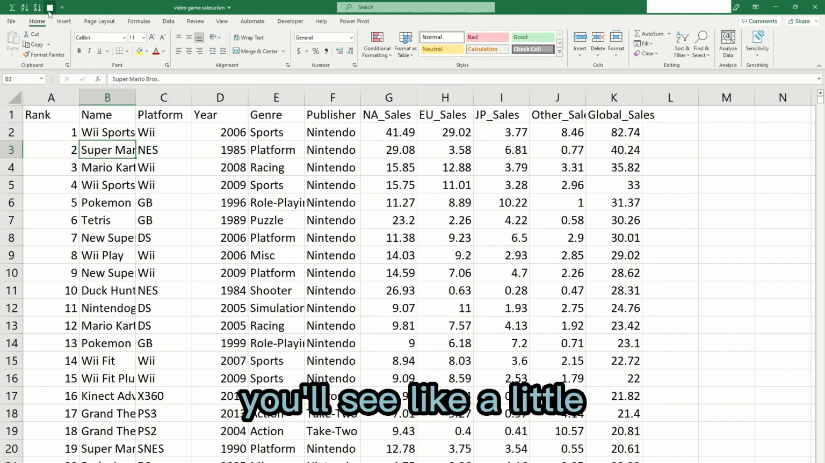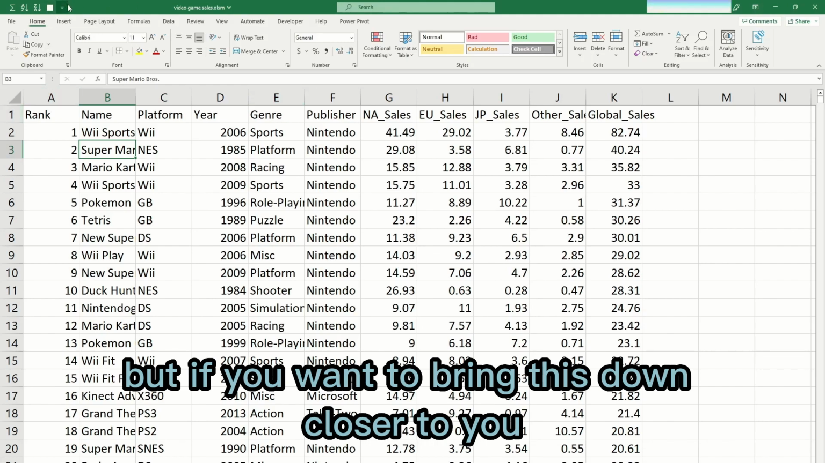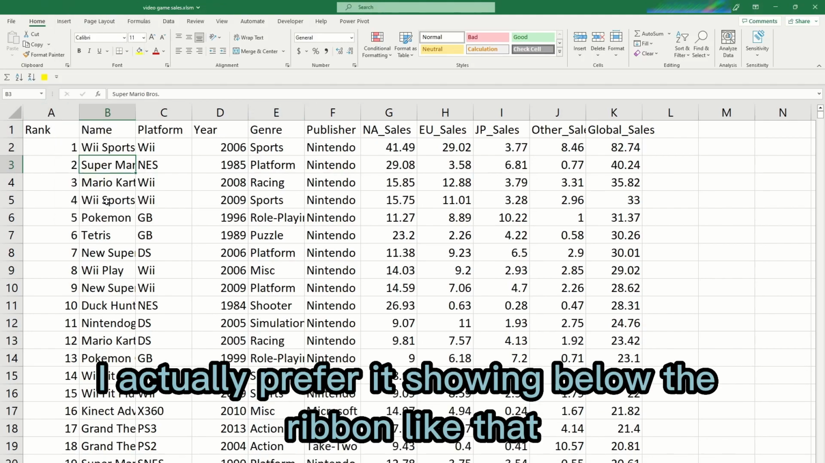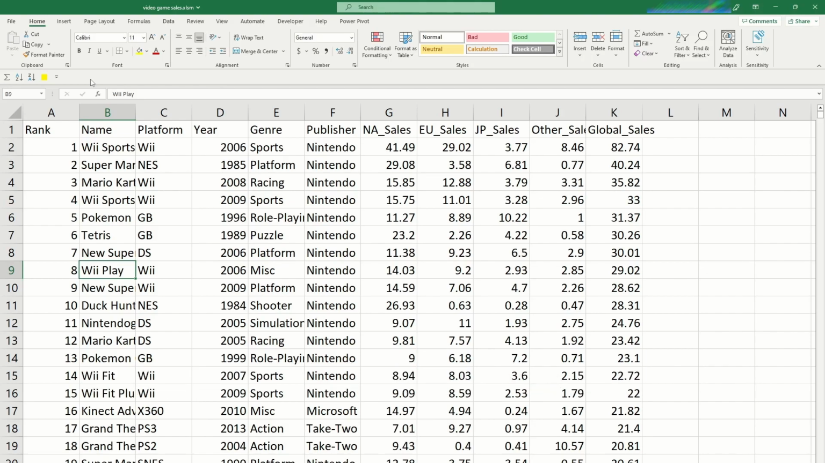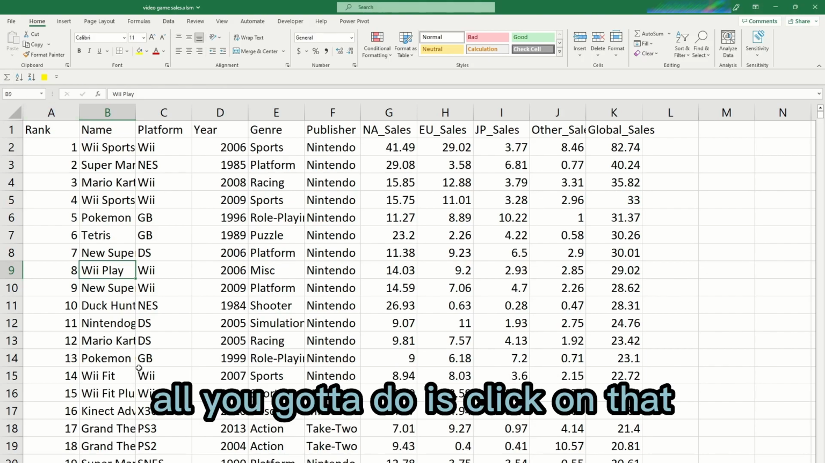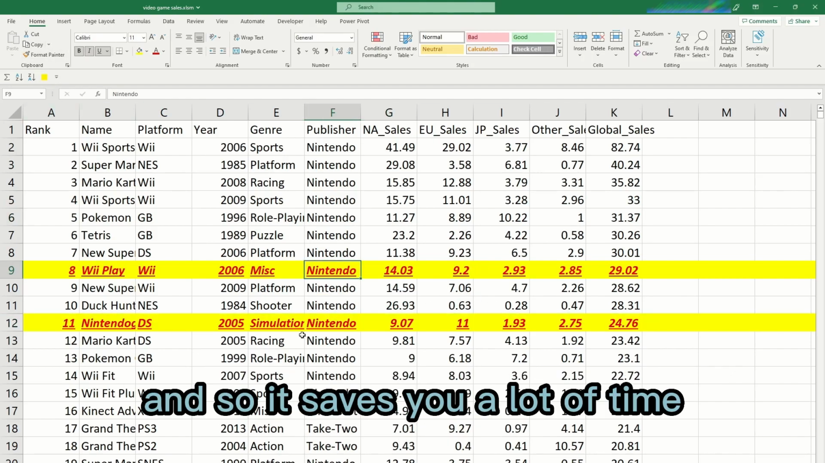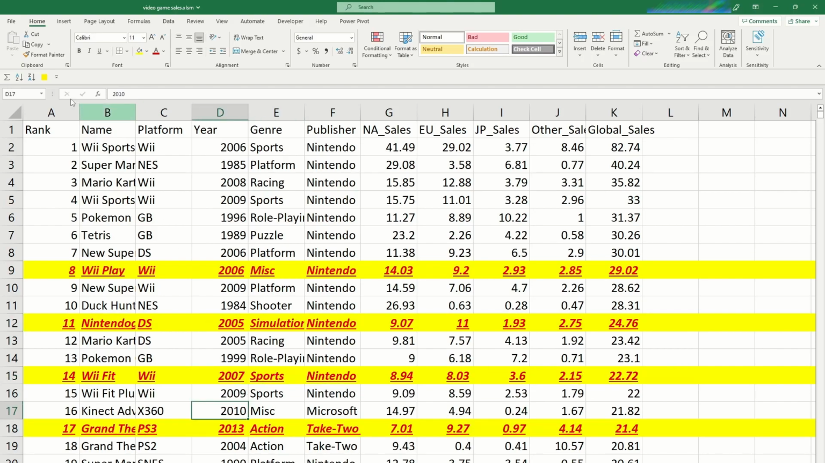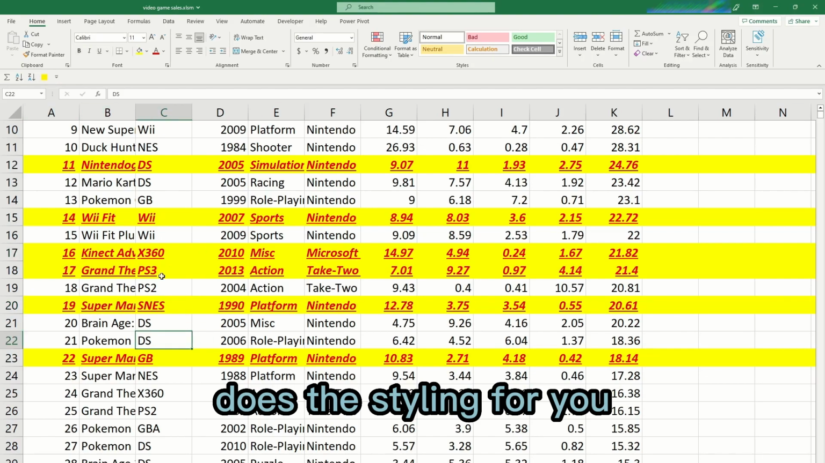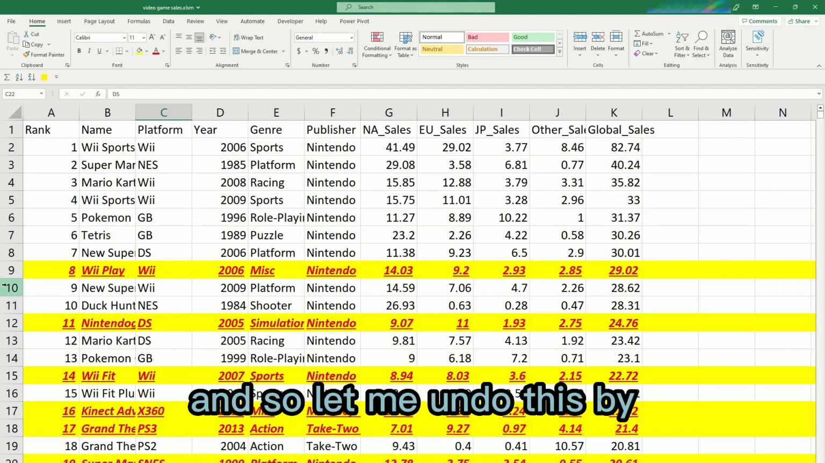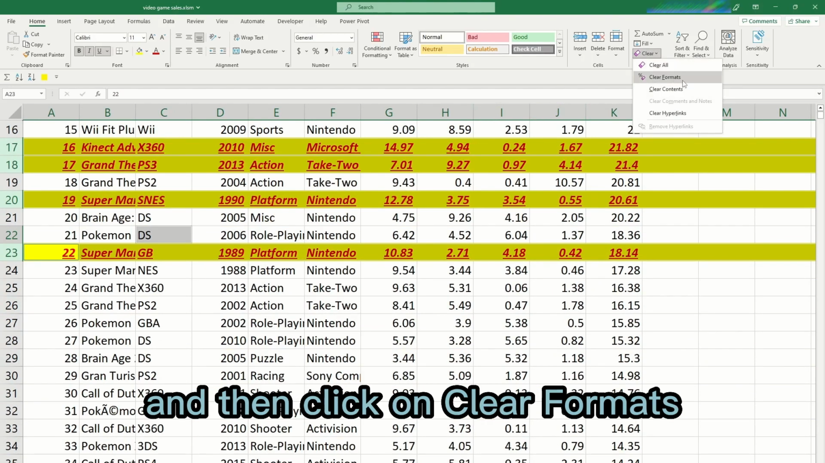And then after that you'll see a little icon on the top. But if you want to bring this down closer to you, I actually prefer it showing below the ribbon like that. And so now that you see the macro on the quick access toolbar, all you've got to do is click on that and it's going to automatically highlight the row for you. And so it saves you a lot of time because all you've got to do is click a button and it automatically does the styling for you. So that's really cool. And so let me undo this by selecting the rows that I just changed and then click on clear formats.